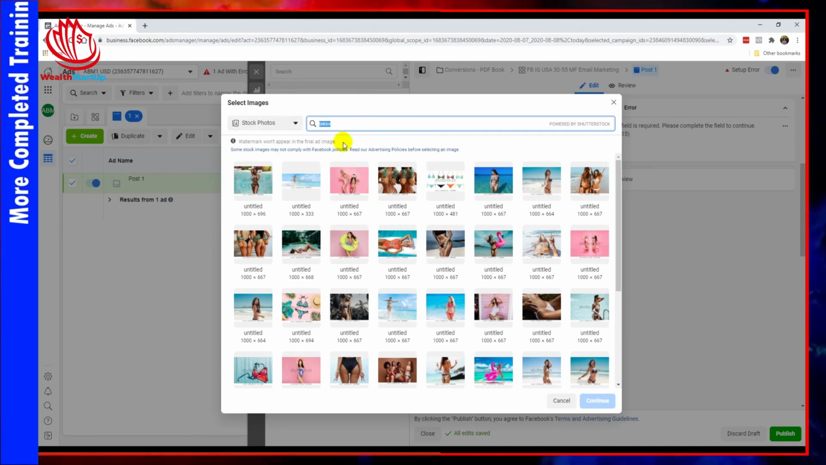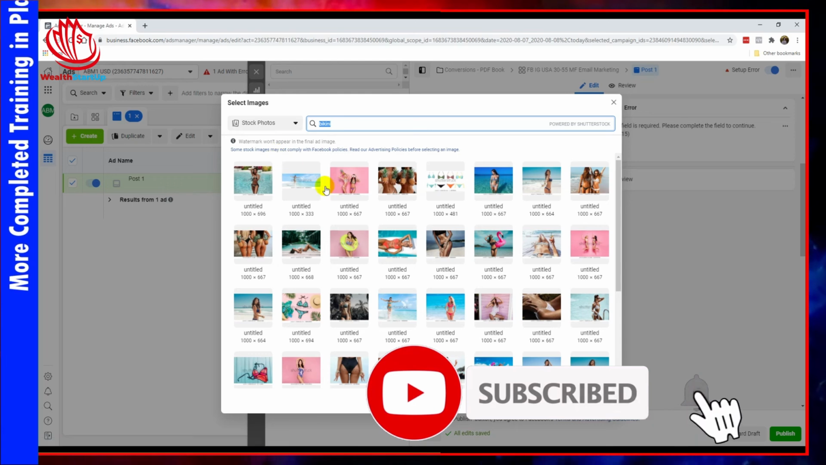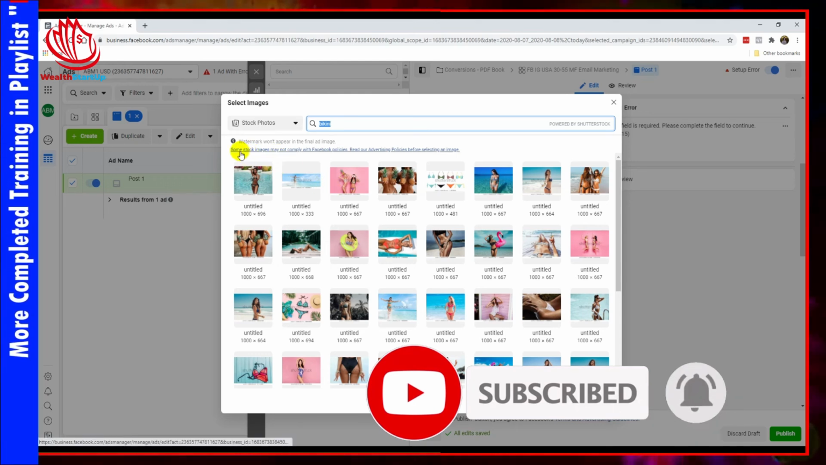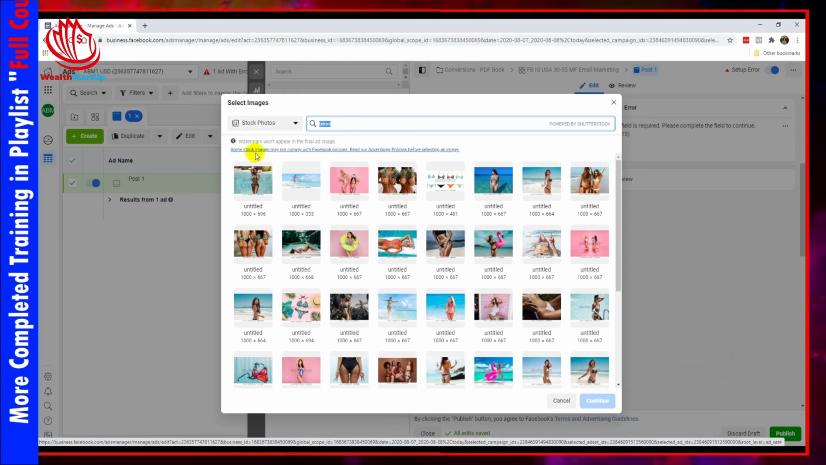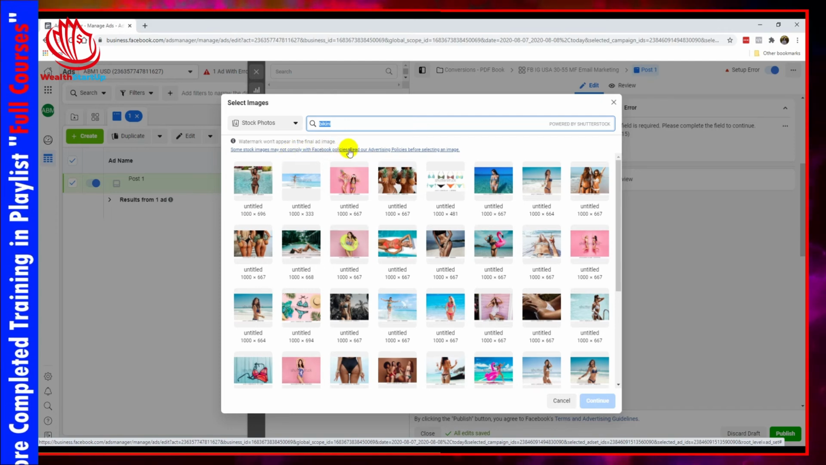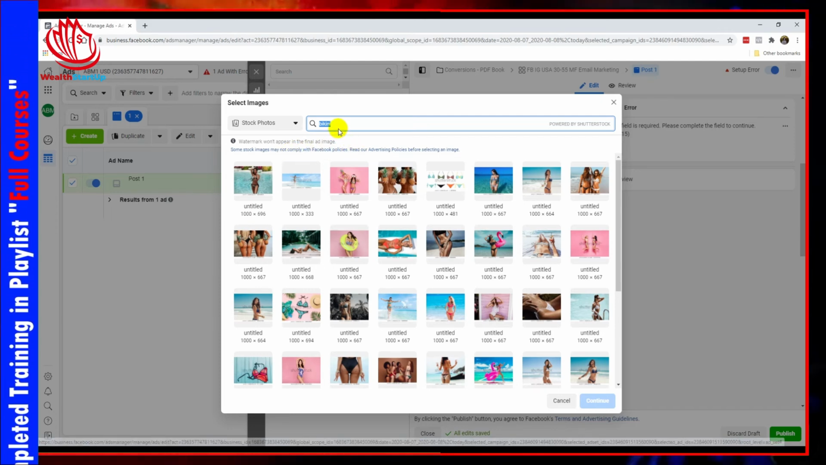Okay, so just because these pictures are here, it doesn't mean that it's compliant. And you can see that even the warning and the heads up is here already. They've already made a disclaimer. Some stock images may not comply with Facebook policies. Read our advertising policy before selecting an image.